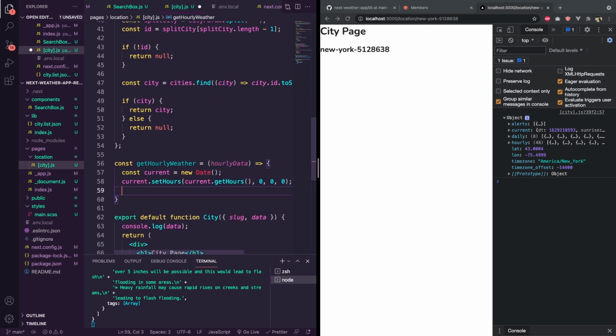So what that's done is it's grabbed the current hour and taken it to the start of the hour. So, for example, the time now is coming up to 6 p.m. Well, it's 5:45, so it's going to return us the start of hour 5.